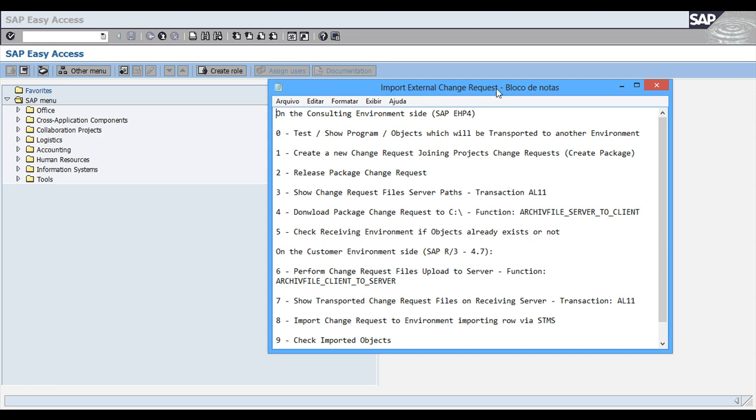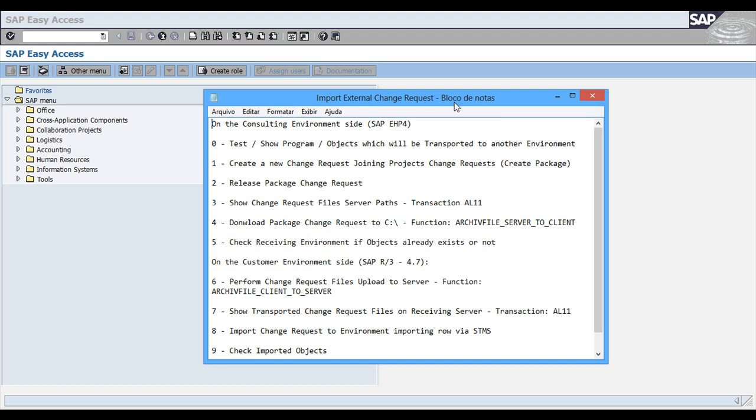Today we are going to talk about one important tool that you can use over SAP. That is how to import and export an external change request. Okay, let me try to explain one scenario in order to give you a better understanding of this scenario.